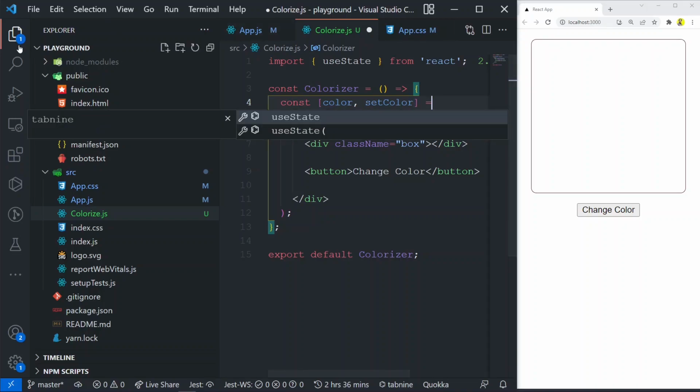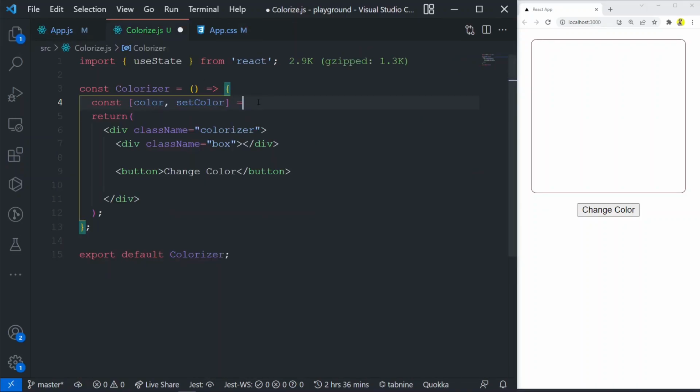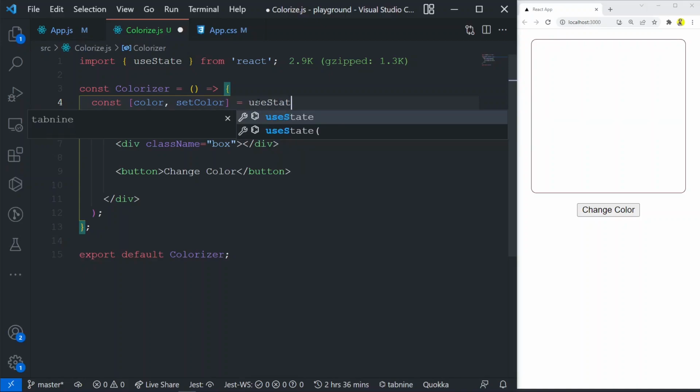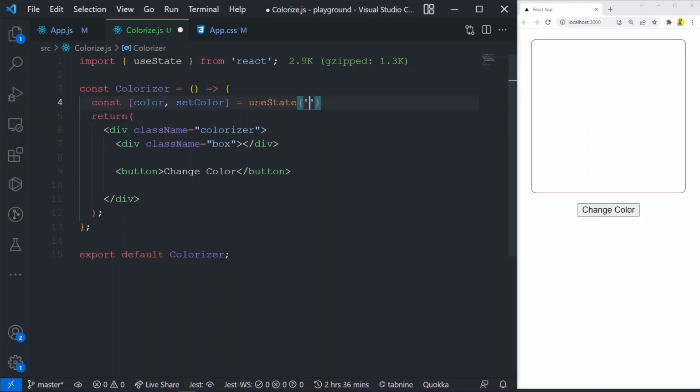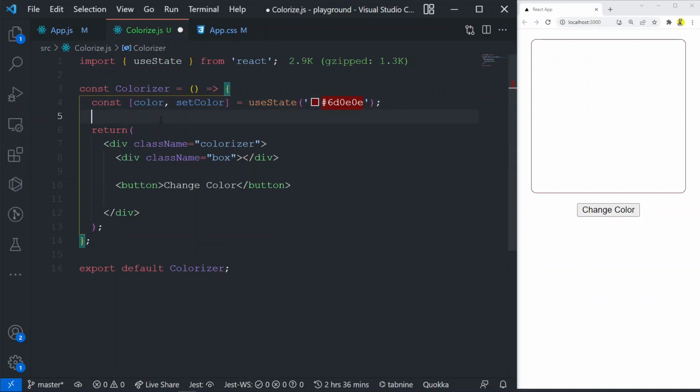I'm just closing this so that we can get the visibility. Then we have useState. And with useState, I need to have a default value. Let's give any default value for now. Maybe a value of say 6D0E0E. I also don't know which color it is going to be. I'm just taking it as random. All right. Now I have defined a state variable with an initial value.